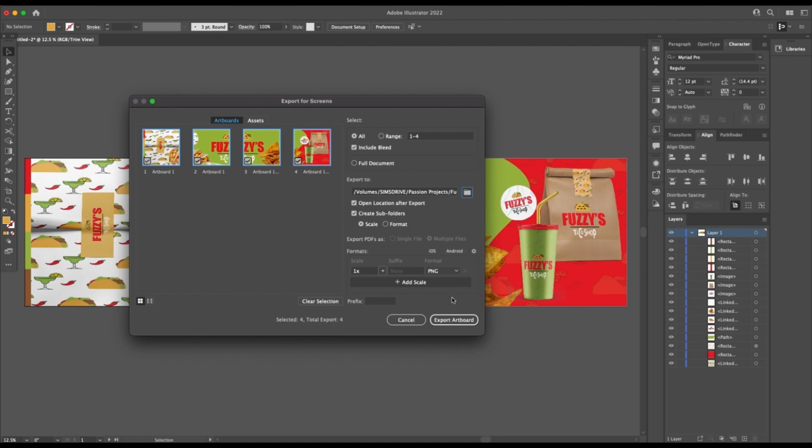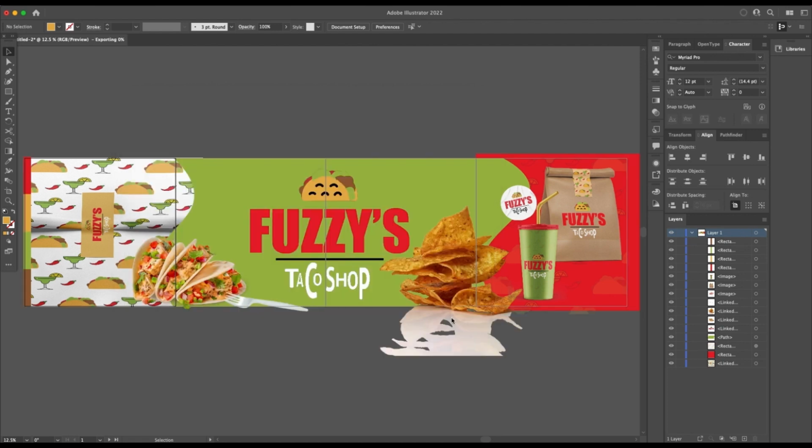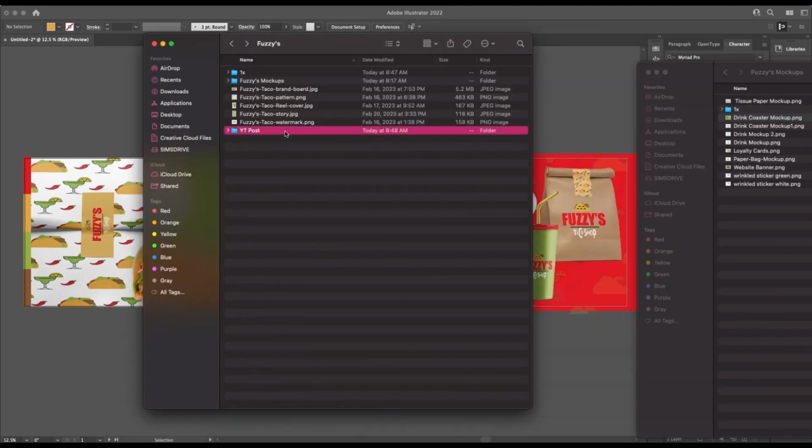I don't mess with any of these other settings. Oh, I didn't even know they had an iOS and Android. I don't even know what that means. I'll find out one day. And I'm going to hit export artboard. So now it should be in our folder.